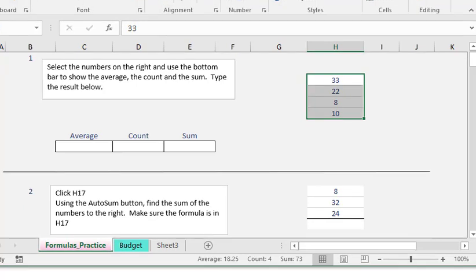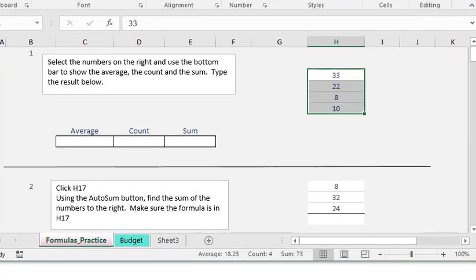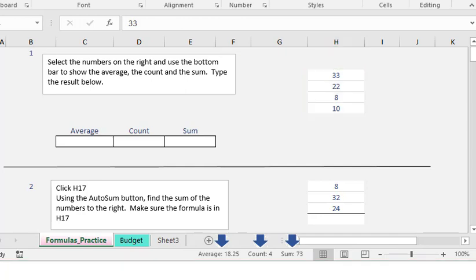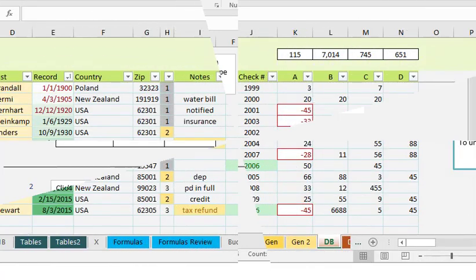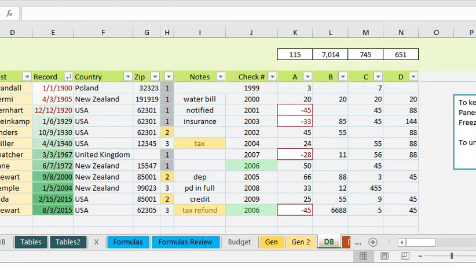I'm going to raise this up so you can see this better. Right down there, it's average of 18.25, count of 4, and sum of 73. And on this project, we would put those numbers right here. Here is a practical way we can check our work.